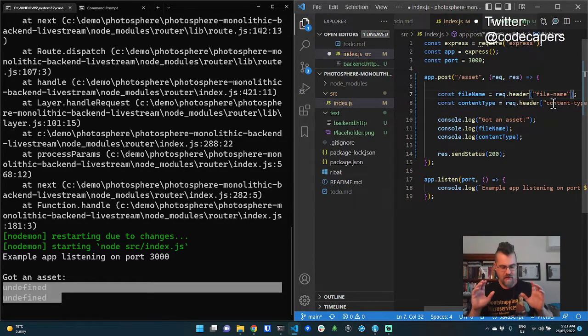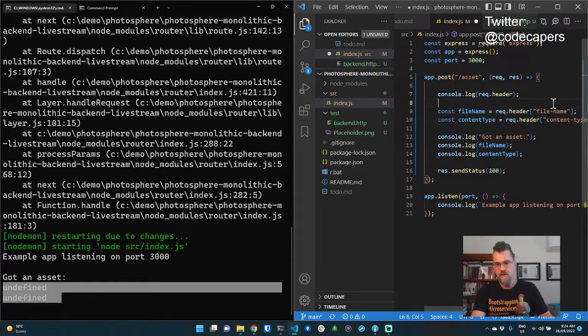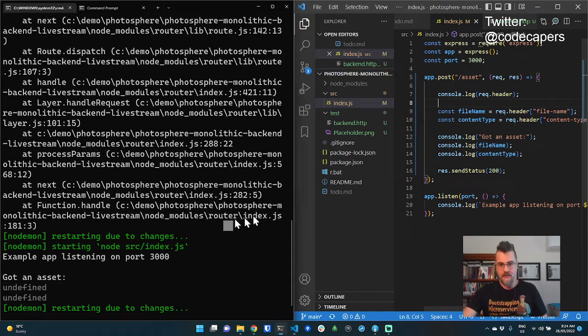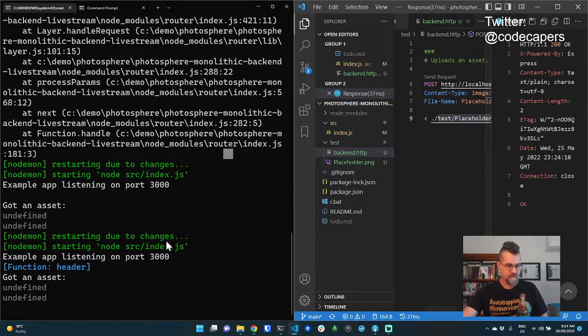But if I didn't know how to fix this problem, the next thing I would do would be to console log request.header to see what was there. Okay, and then I'd reissue my request here. I'd see that there's a function called header, and that's not what I was expecting. I was expecting an object to come through.